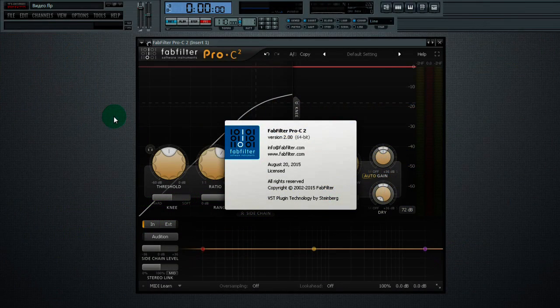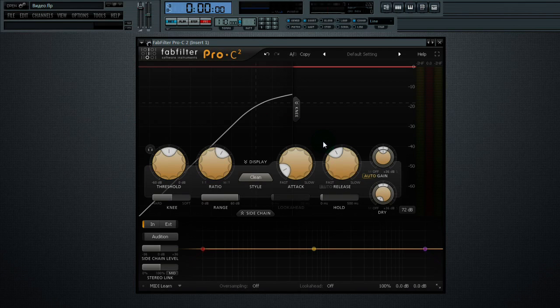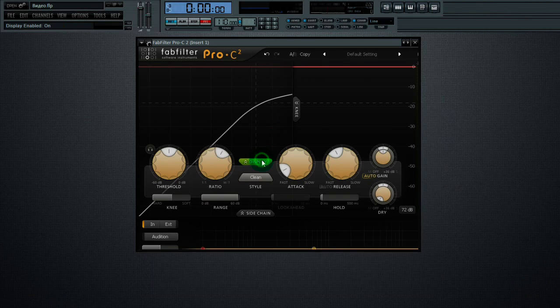Overview. The interface of FabFilter Pro C2 is designed to be easy to use while providing all necessary information and controls. It consists of the following elements. Level display. The animated level display shows you the incoming and processed audio signals together with the gain reduction. It helps you determine the correct compressor settings. You can hide the level display with a display button.